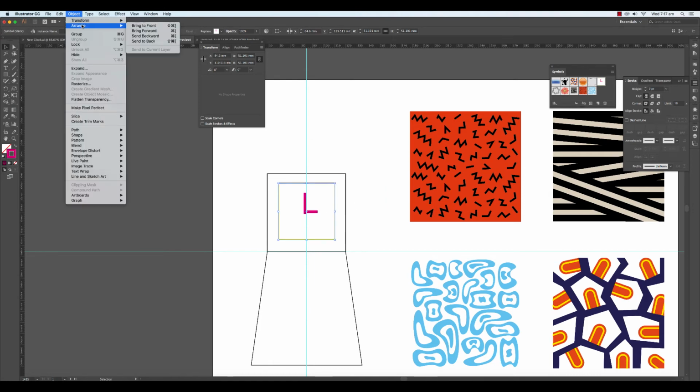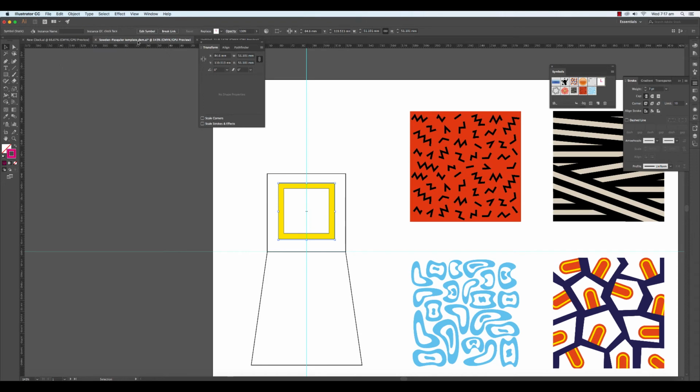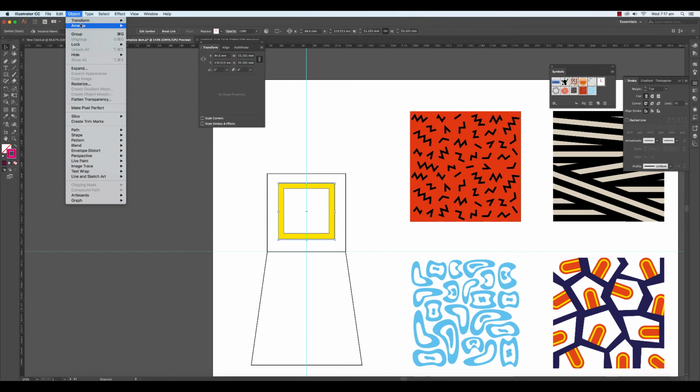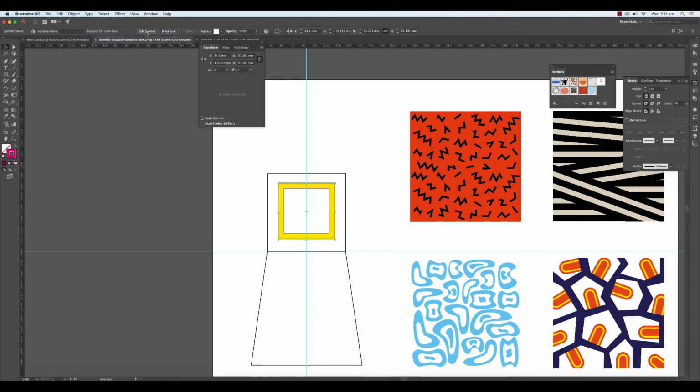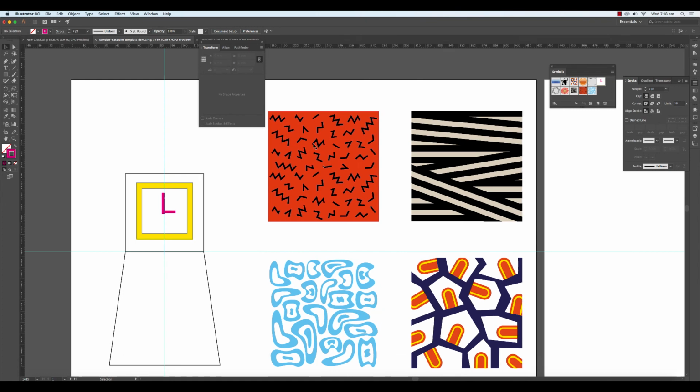Go to object, arrange, send to back. Not that far back. So, object, arrange, bring forward. That hasn't done it. So Command, close square bracket. There you go. So open square bracket takes it to the back, and Command, close square bracket brings it to the front. That's your shortcut. Okay, so that's the design done for the face.